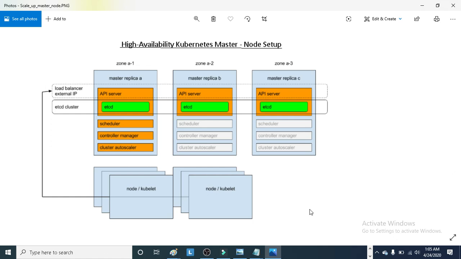Today I'm going to show you the high availability Kubernetes master node setup. We have a great feature, the cluster concept in Kubernetes. Using that cluster concept, we can configure a single master node setup, or a multi-master node setup, or a multi-node setup. Today I'm going to show you the multi-master node as well as the multi-node cluster setups. I will show you that.